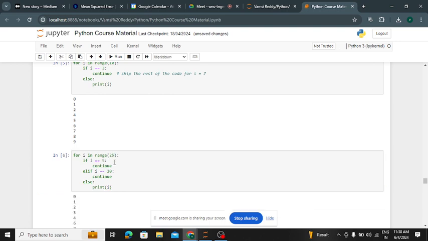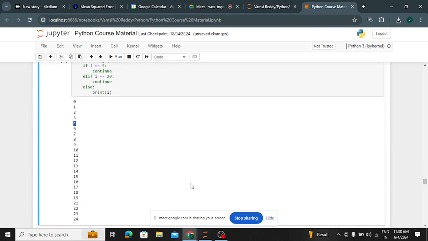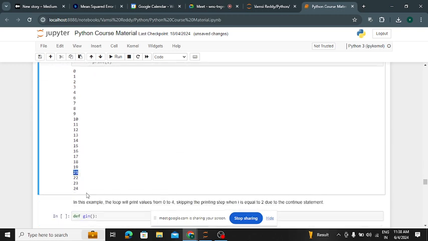It's easy to identify. So the 5th number is skipped here. 4, 6. The 5th number is skipped and the 20 is also skipped. We are just skipping that number and continuing printing the other things.